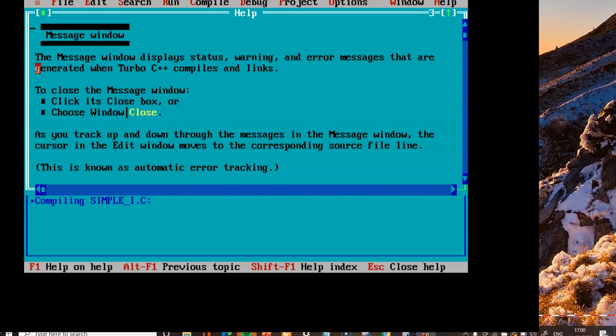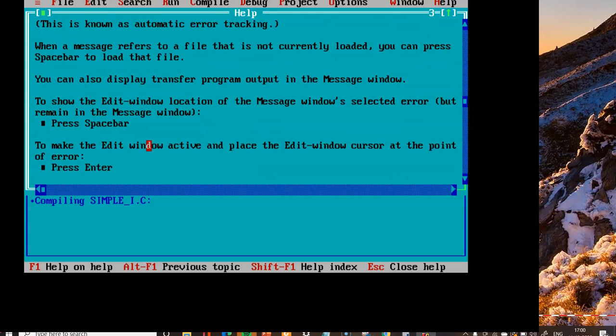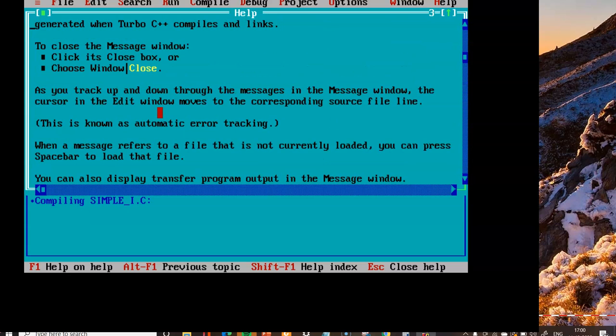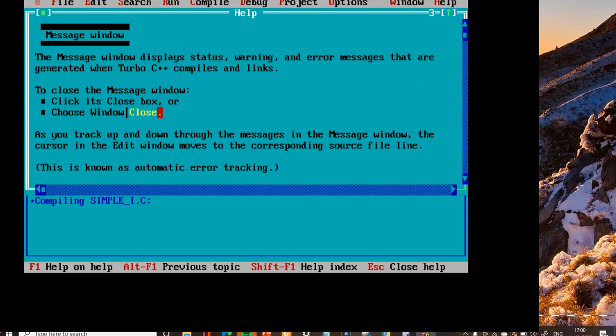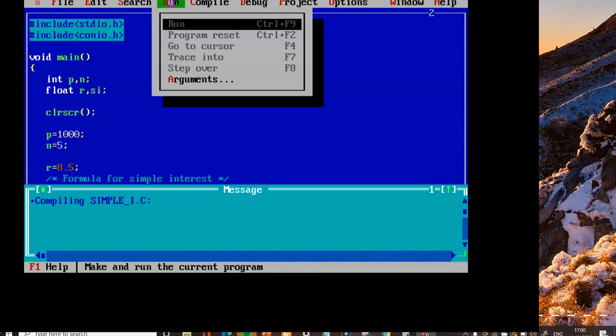So this is the message window, and in the message window, whatever comments are written in the editor, you can see here. If you get any kind of error also, you can click on the message and press help. You will get to know what kind of error it is. Also, you may get to know what you can do to remove that error. So you just close it. You close the window. Now let's run the code.